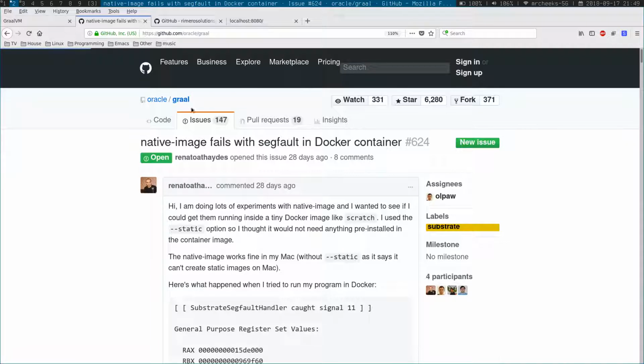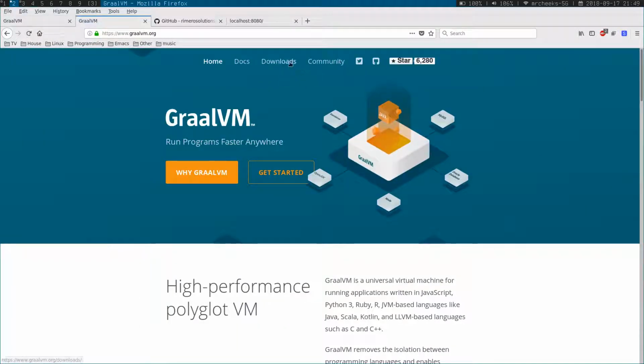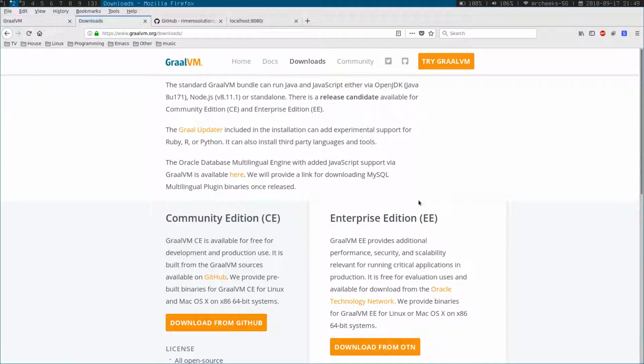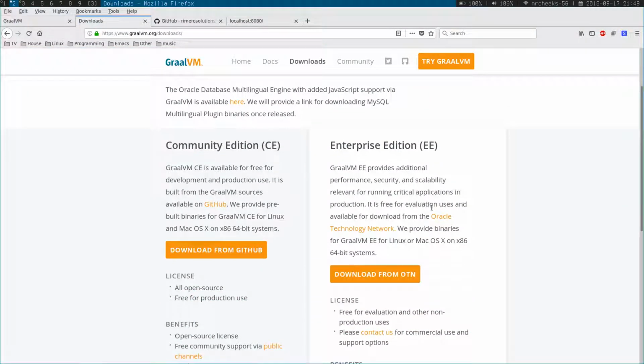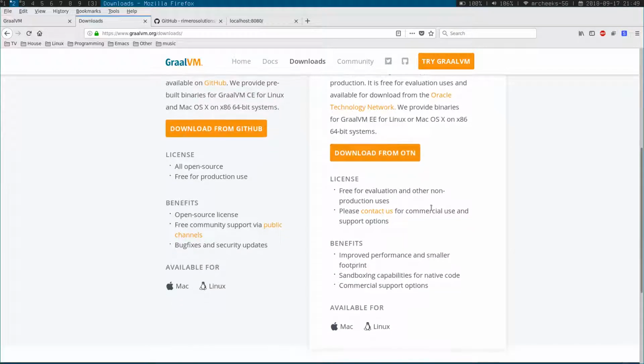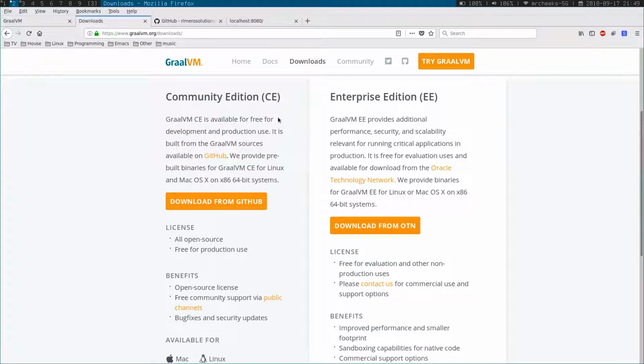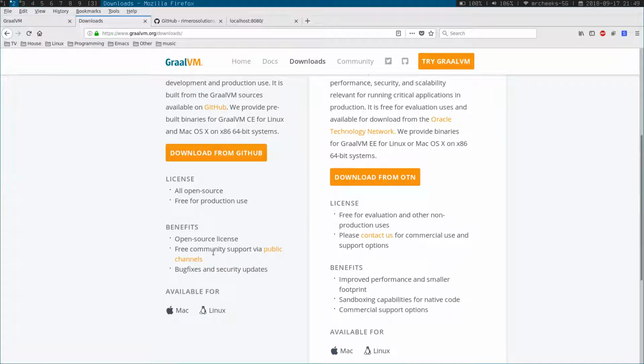And I think that they have a preview for Windows. But otherwise, you can get the community edition that works fine on the Mac and Linux. But right now, I only have a Linux system at home. My Mac died last year, so I don't have a Mac to play around with.